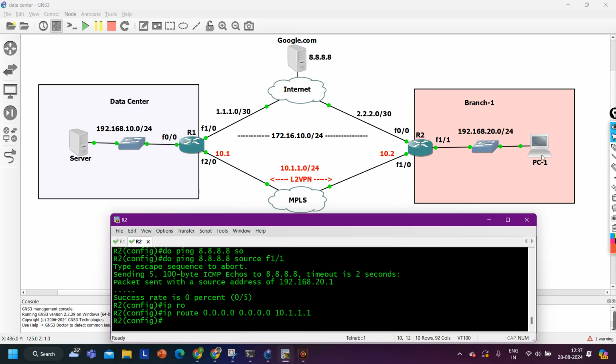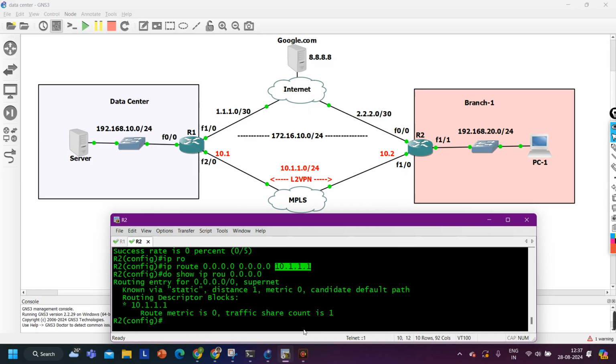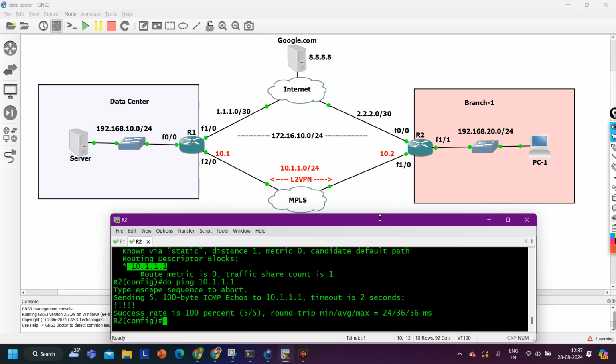Now what will happen? The user will forward traffic to the router. Router will check the routing table. In the routing table, there is no specific route available, but the default route is there, right? So what is the next hop for the default route? 10.1.1.1. Do show ip route 0.0.0.0. You can see the next hop is 10.1.1.1, and 10.1.1.1 is reachable from router number 2. Do ping 10.1.1.1, working, right? So router 2 is going to forward traffic to router number 1.